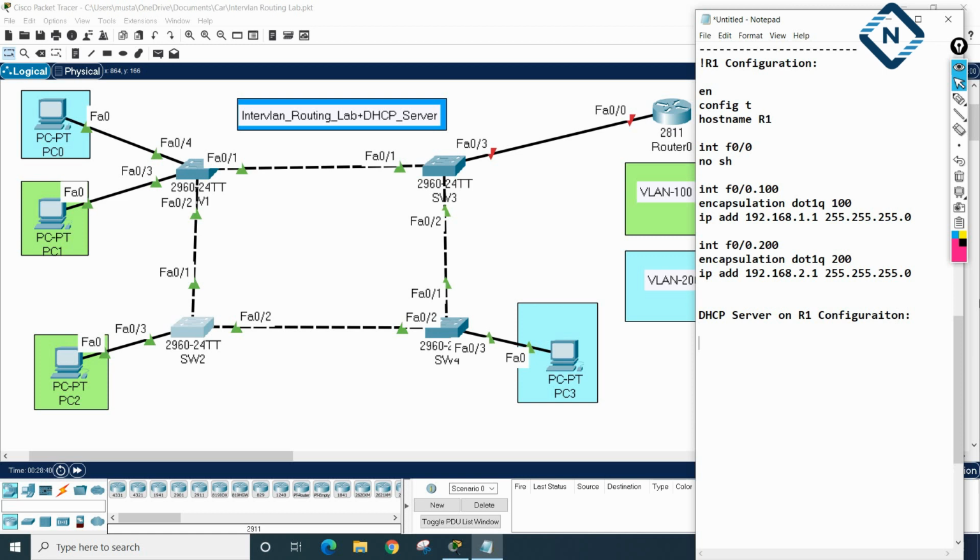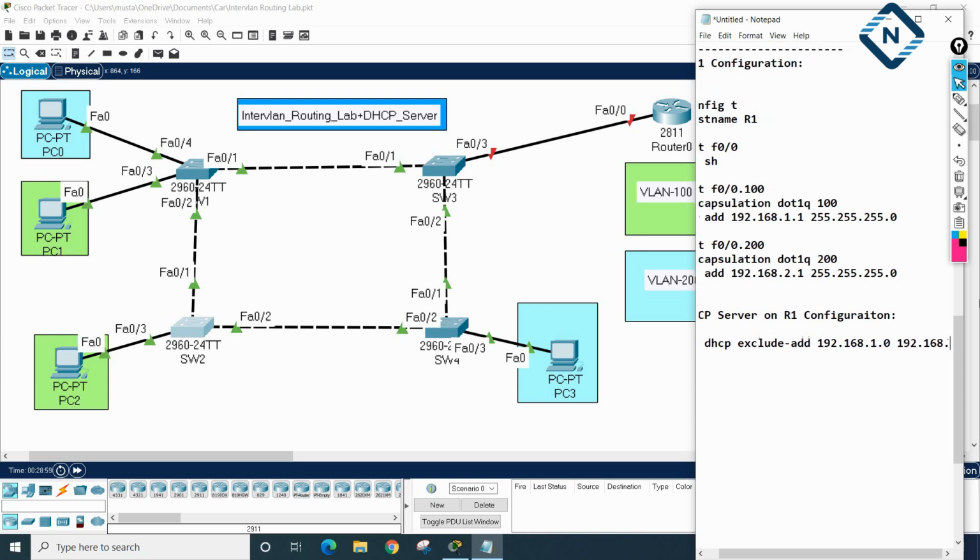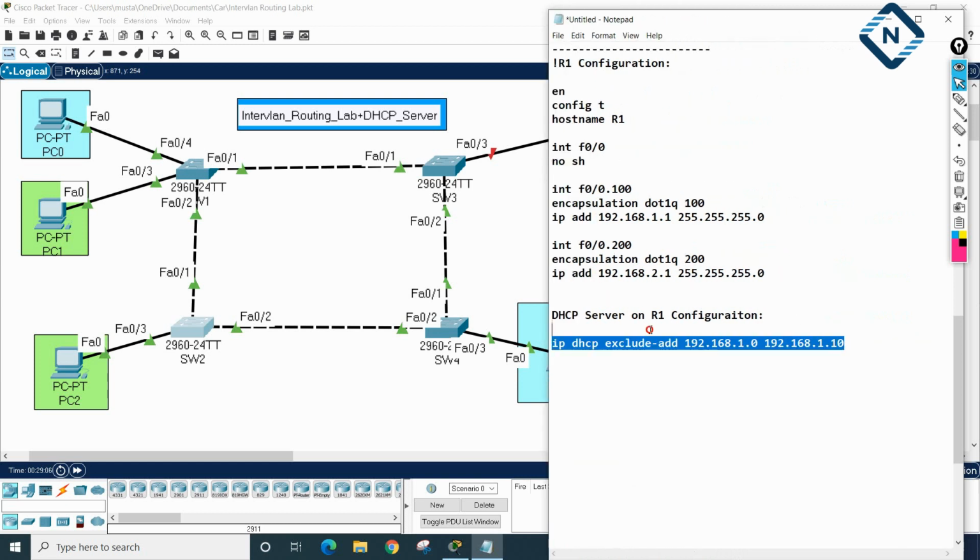I am putting a heading so you will easily understand. Then I will write ip dhcp excluded-address. I want to exclude one IP range, which is 192.168.1.0 to 192.168.1.10. I want to exclude the IPs from 0 to 10, meaning I don't want to use these IPs. Maybe in the future I will use them. That's why I am excluding them.